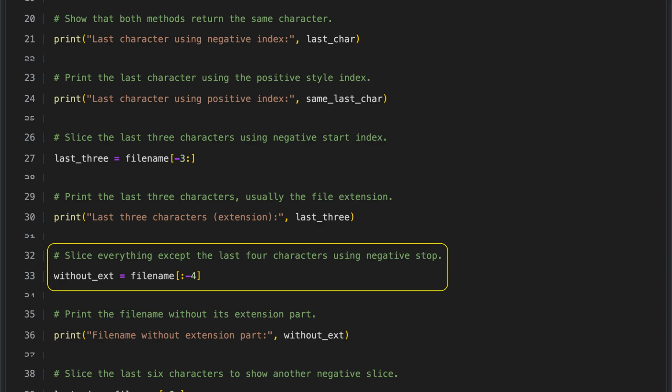In this example, we remove a file extension by slicing the file name string to drop the last 4 characters, using a negative stop index of -4. The shortened result is stored in a variable that represents the file name without its extension. This approach leaves only the main part of the file name and is a concise way to manipulate strings when you know exactly how many characters to remove from the end.